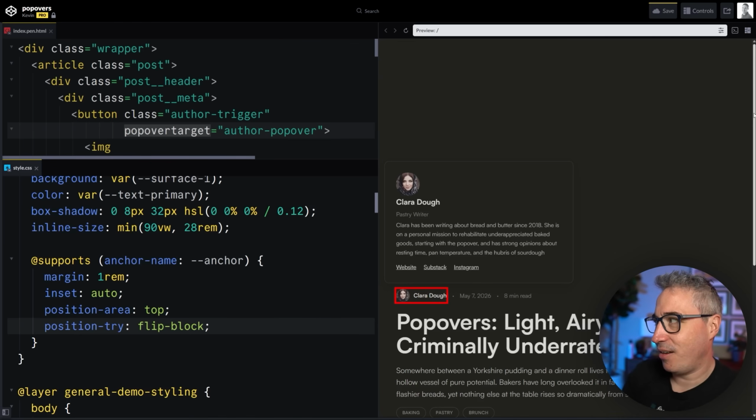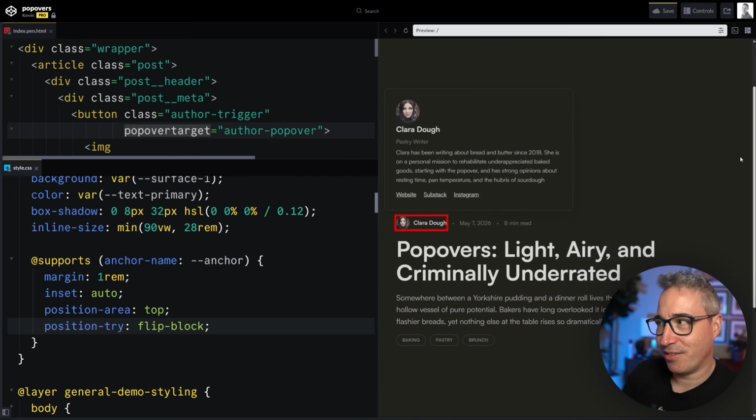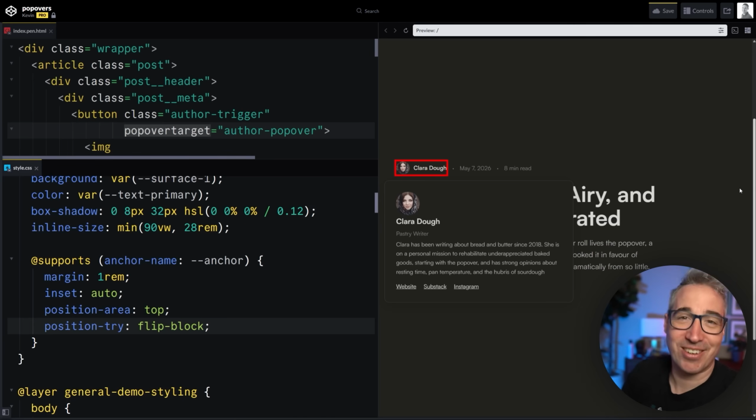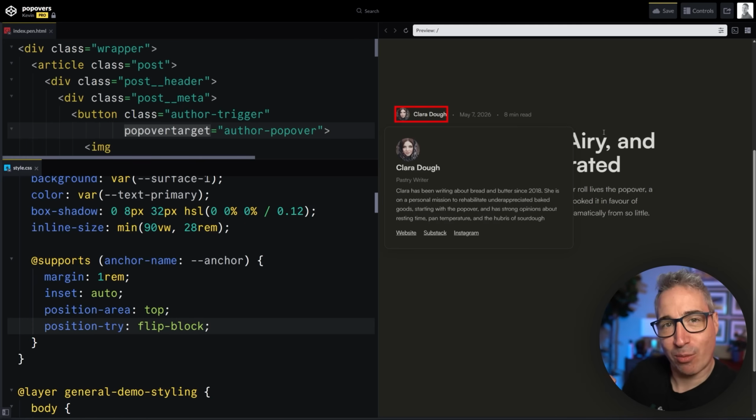So if I do that, it opens, but look at this. As soon as it runs out of space, it flips over. Boop. That's already pretty cool. But that also means that if I open it, it's opening on the bottom right away because there wasn't enough room on the top. It's so cool that we can do this.